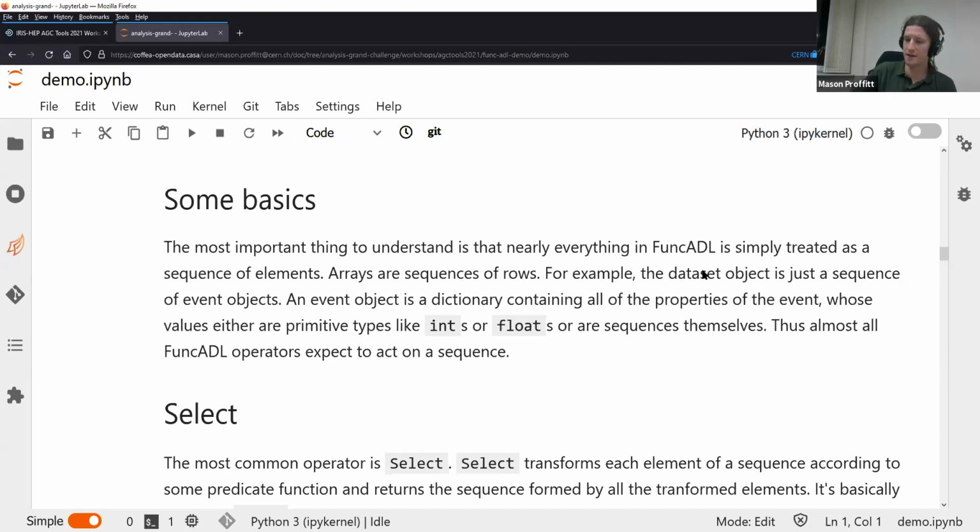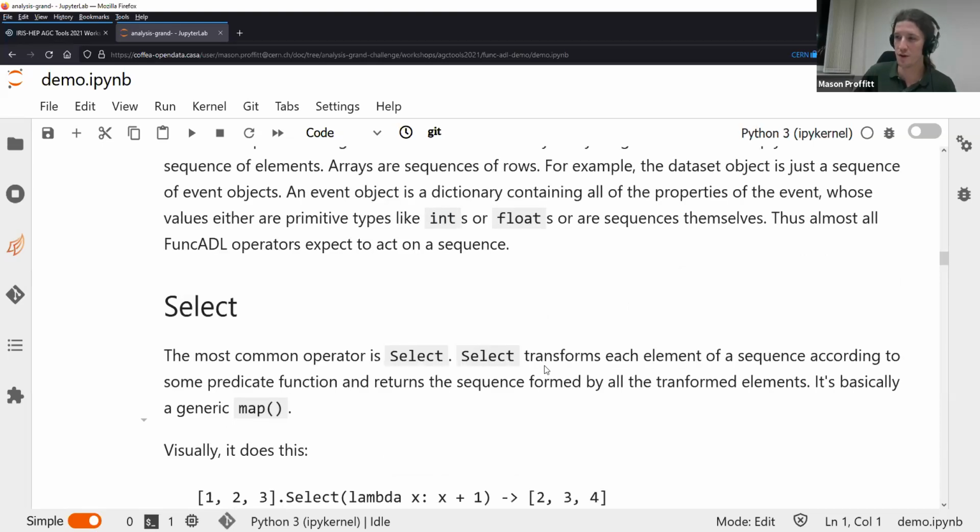And an event object is a record in the awkward language, or a dictionary containing all of the properties of the event. These values are primitive values like int or float, or are sequences themselves, like the arrays of muon pt that we saw earlier. So almost all functional operators expect to act on a sequence of some form, which can be a sequence of sequences of sequences, and so on.